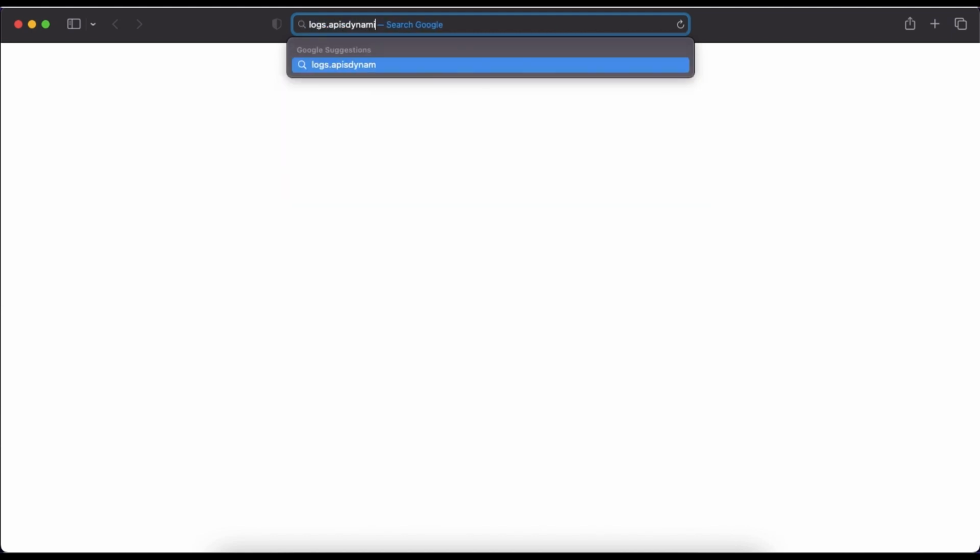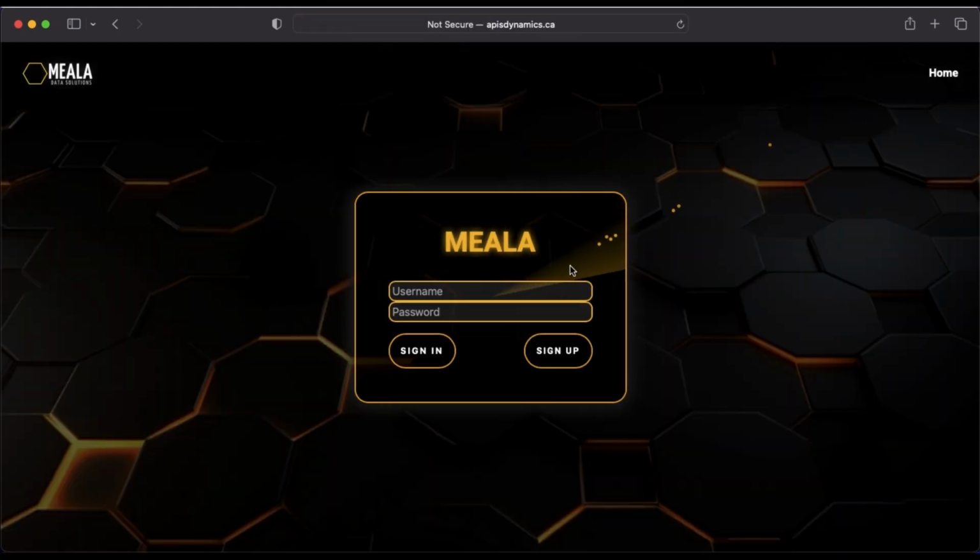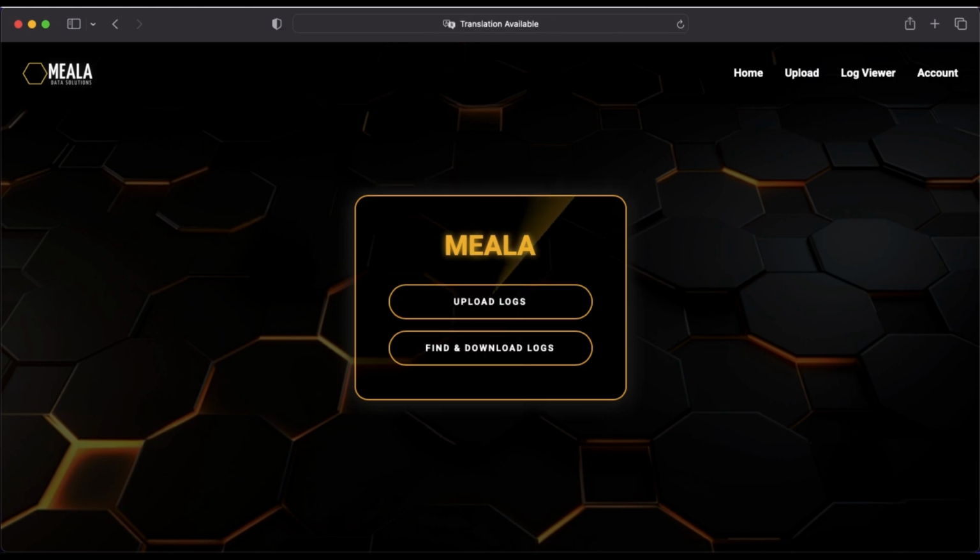Let's take a look at Meala in action. We'll go to logs.apusdynamics.ca and log in. The log viewer shows all the logs uploaded to this account.